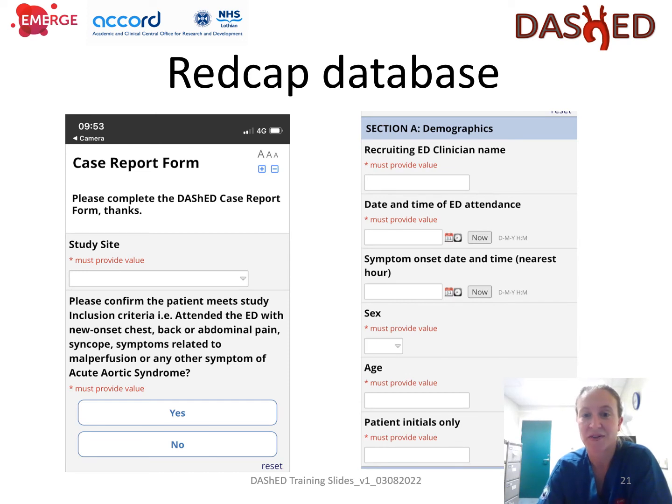So the first section on the database that you'll come to asks for you to confirm that the patient meets the study inclusion criteria, and if you've answered yes, then the next section, which is section A, will ask you for the name of the recruiting emergency department clinician, the date and time of their ED attendance, and the patient's initials. Again, importantly, no identifiable patient details are collected here. However, there is enough information to be able to confirm the correct patient when returning to the ECRF to fill out any retrospective data.